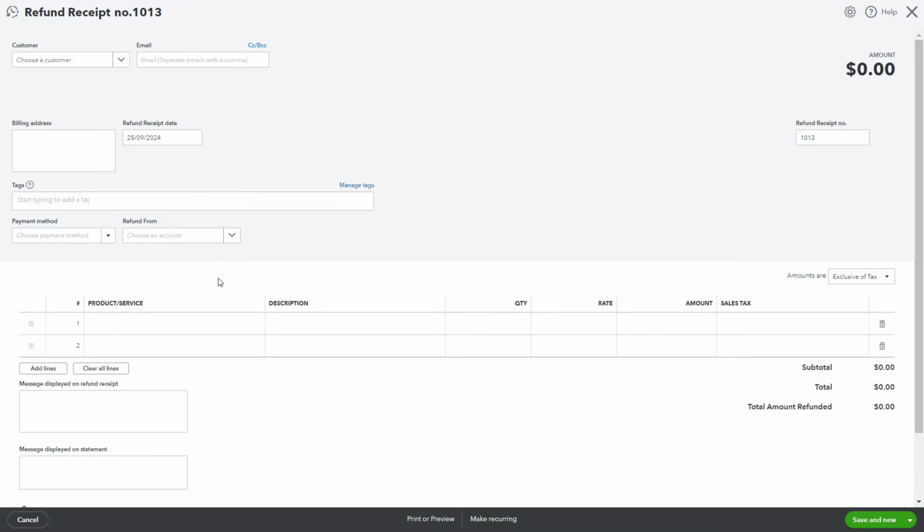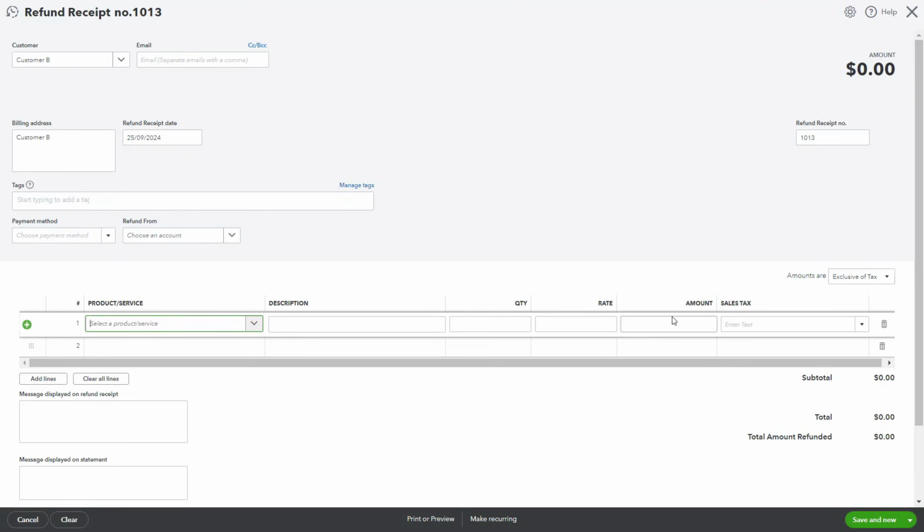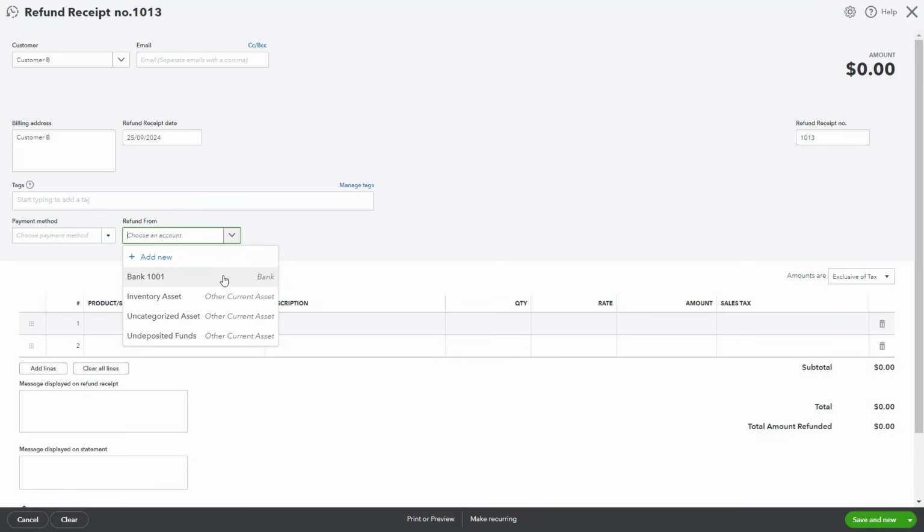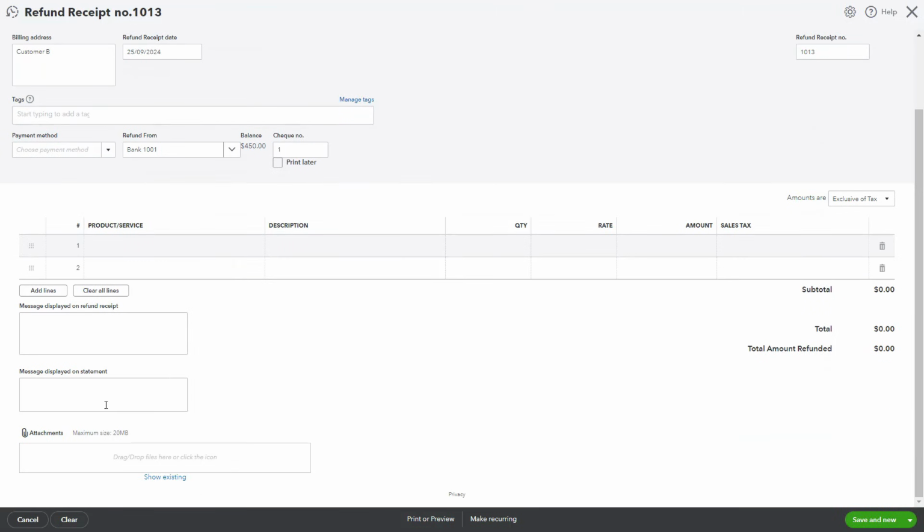You then choose the customer receiving the refund. Enter the refund details such as the date, the method, product or service, the refund amount, and the refund from, where you select the bank or credit card account issuing the refund. In the message displayed on statement field, add notes explaining the refund reason. Click Save and Close to finalize the refund.